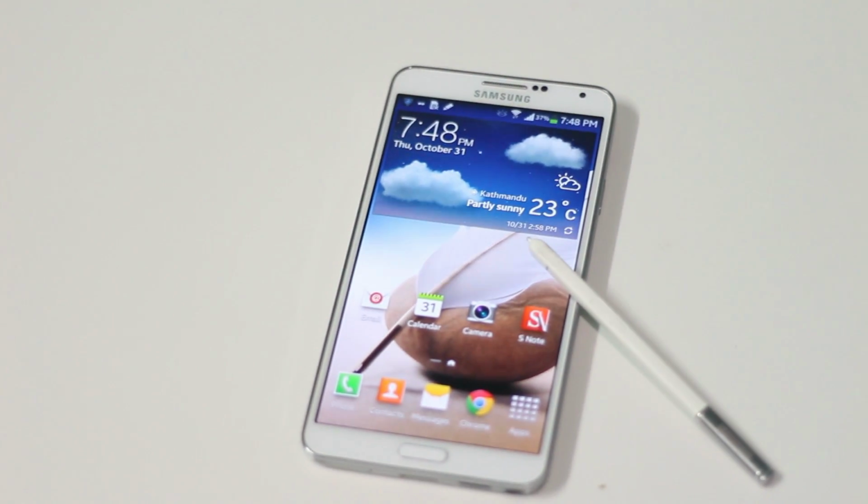So that's all on the top 10 list for must-have application for Galaxy Note 3.